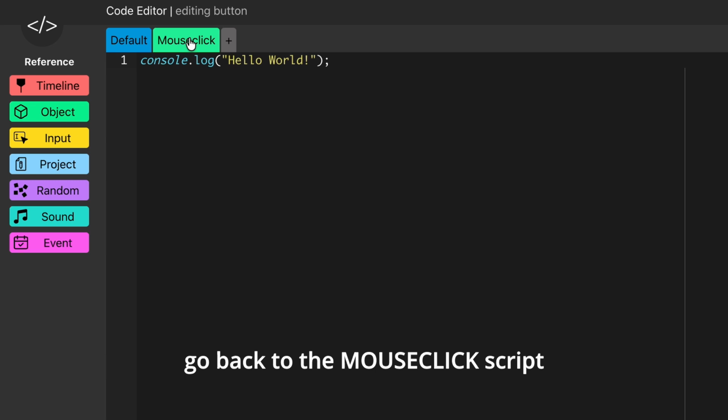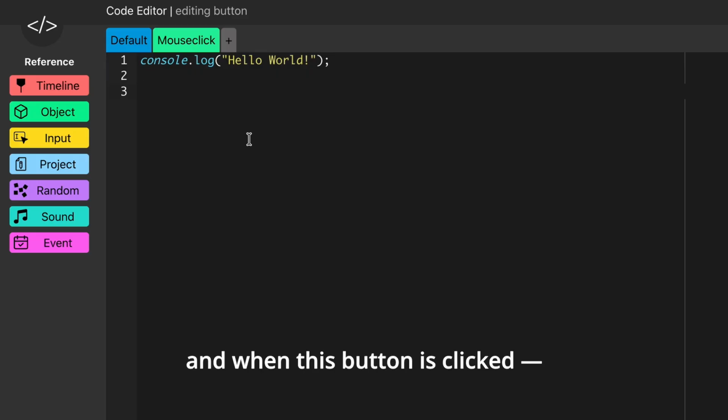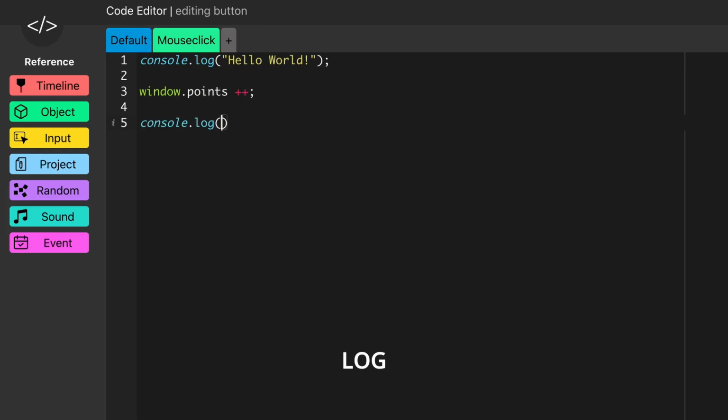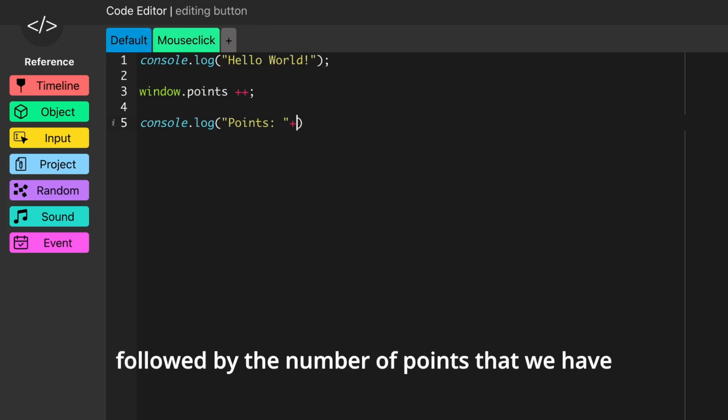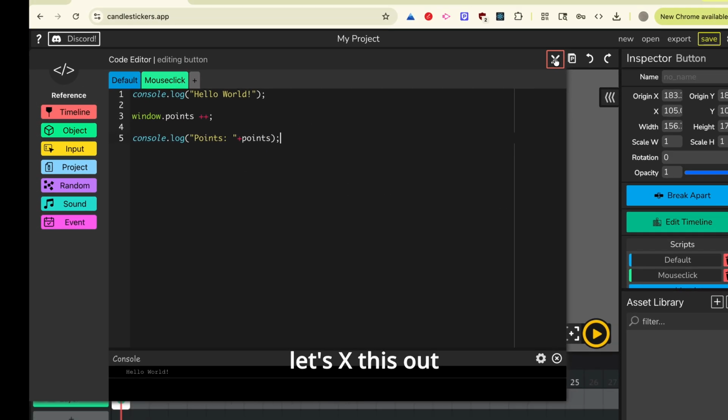We're going to go back to the mouse click script, which you could go between from here to tabs. And when this button is clicked, what we will do is take the number of points, increase it by 1, and we are going to log points followed by the number of points that we have. Let's X this out.